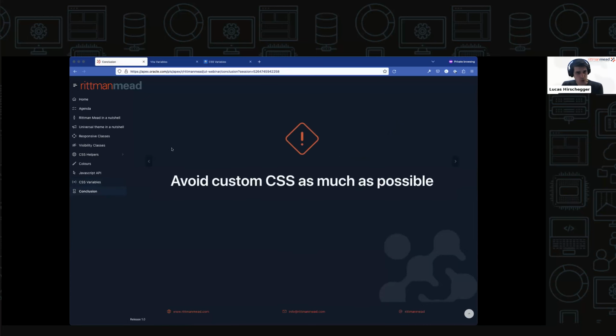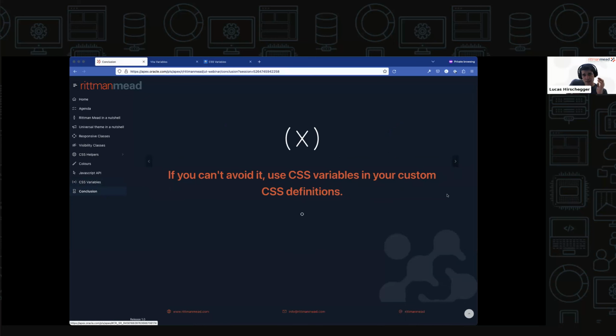Just to conclude, as I said at the beginning, I aim to avoid custom CSS as much as possible, sometimes to an extreme. So it's not always nice. Sometimes it might be easier to just hard code a style and put important at the end, and that will work as well. But in the long term, we try to avoid CSS and especially styles as much as possible. So if you cannot avoid that, then I suggest you try to use variables in your CSS definitions. Again, in the long term, it will be cheaper for you if you do it the right way.